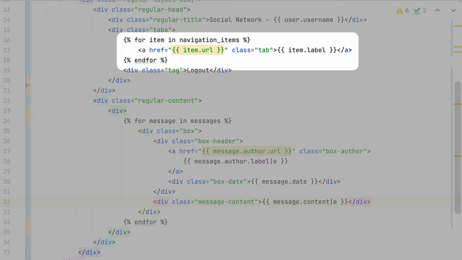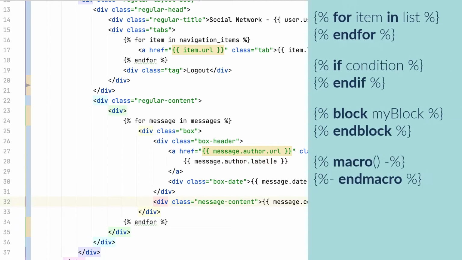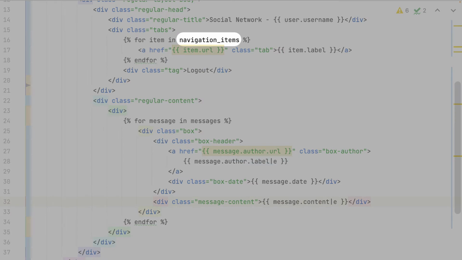Here is the for loop. All the Jinja statements are surrounded with the curly brackets and the percentage symbol: the for loop, the if statement, the blocks, the macros, the includes, and more. I have the list on the right side and the item of the current iteration on the left side. Then, inside the loop, as before, I can access the fields with the dot notation.